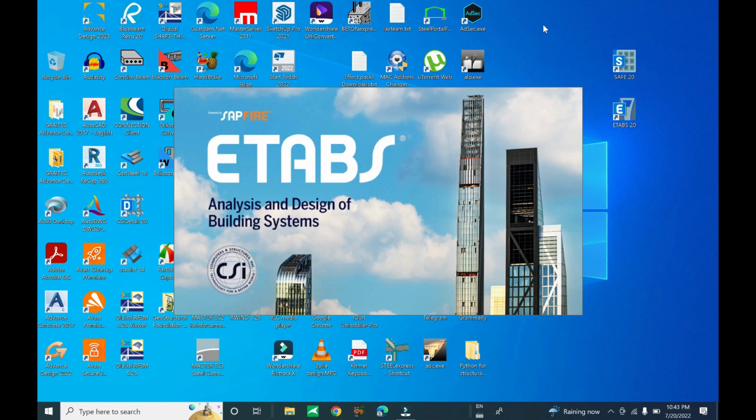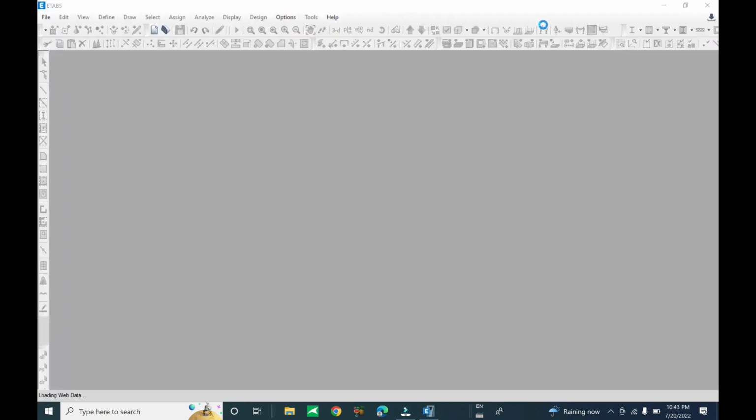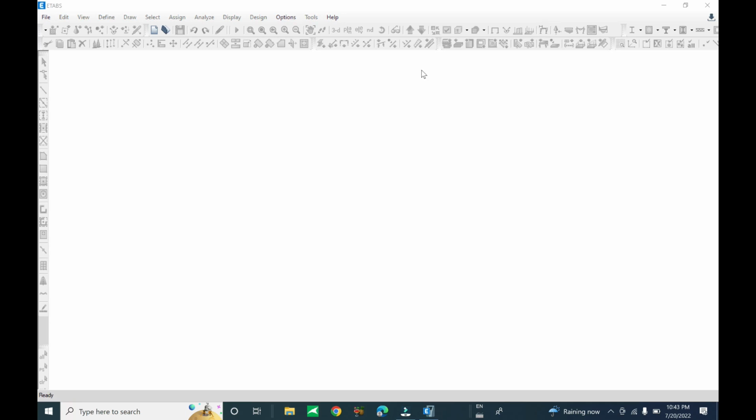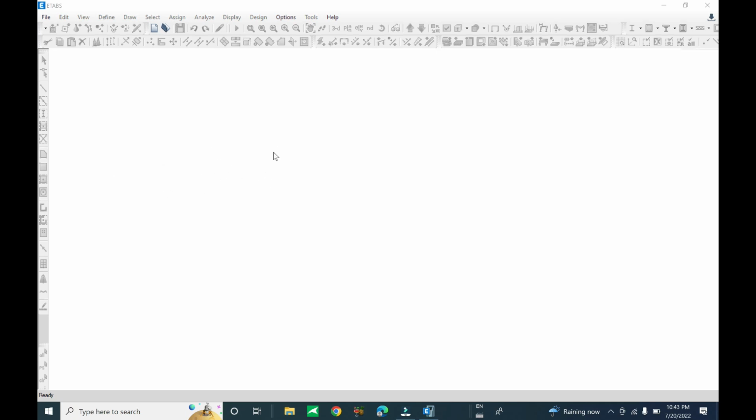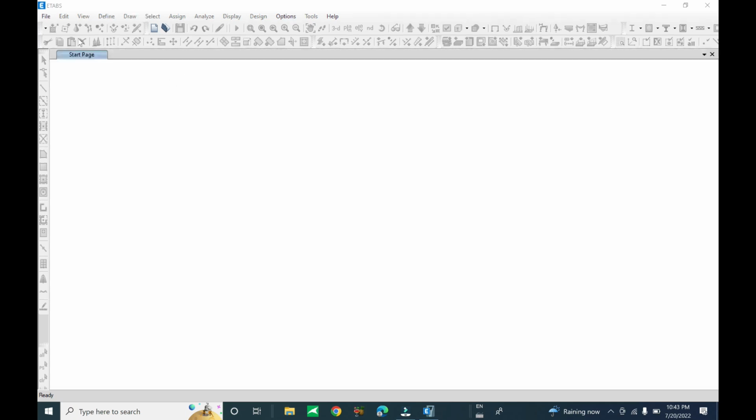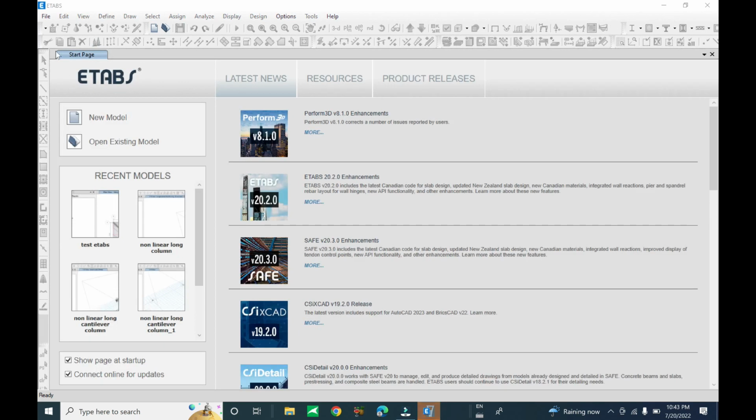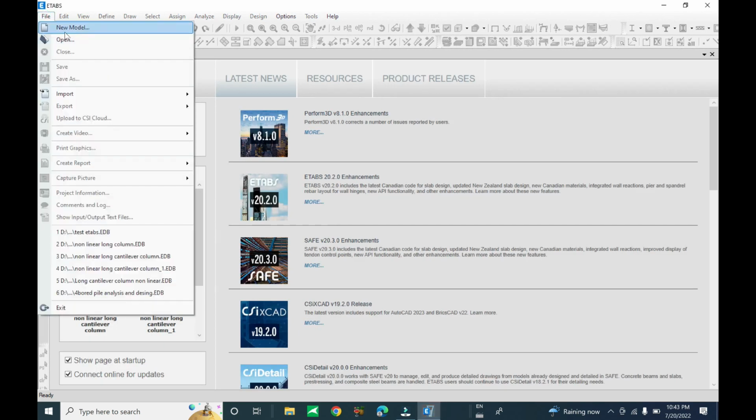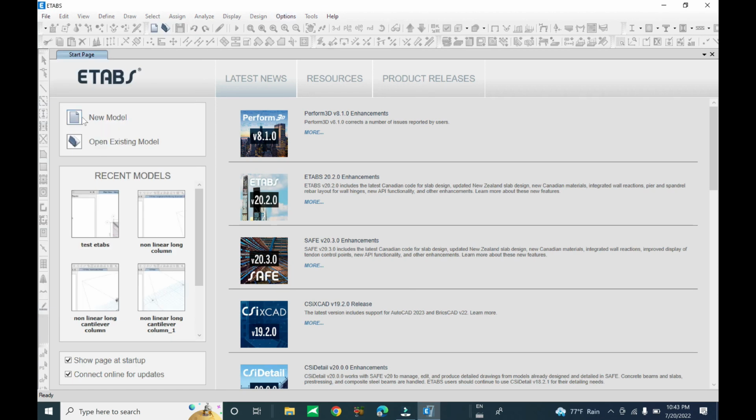Today we continue to analyze and design tall buildings in CSI ETABS, latest version V20.2.0. Now let's start. We will go from the beginner to the complete level of the project by using the software ETABS. You can click on File, Create New File, or you can click on this icon, New File.